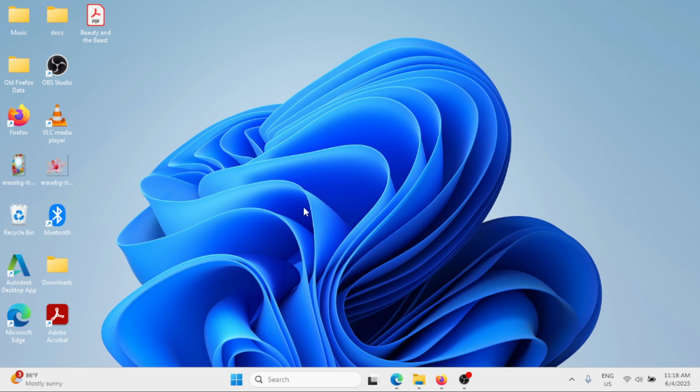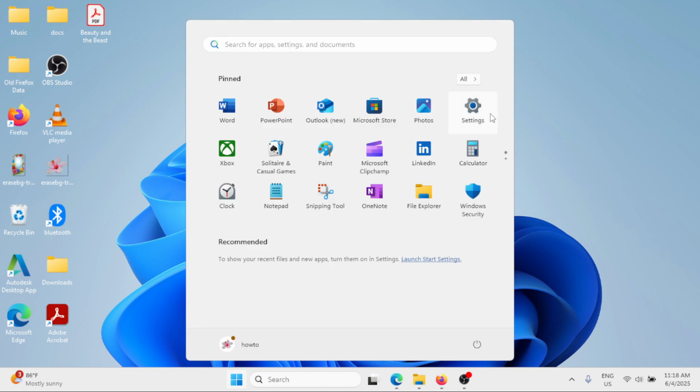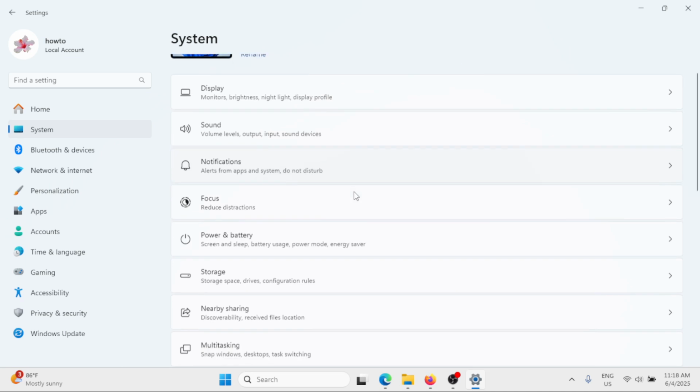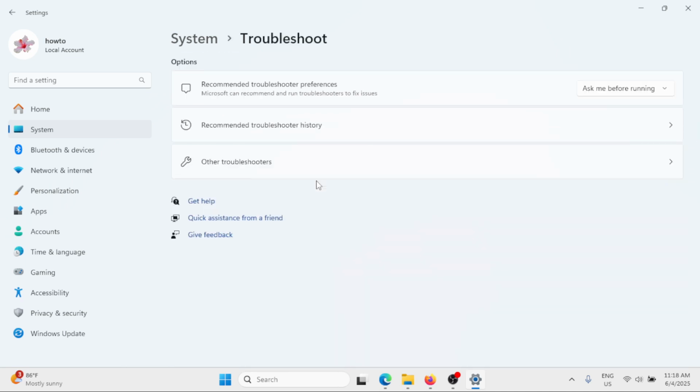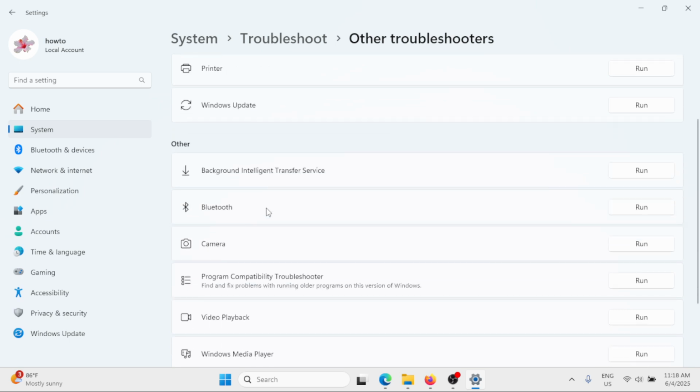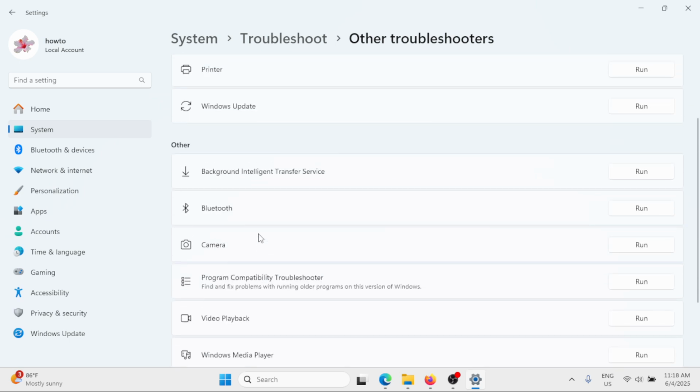Next method is you have to click on the Start button, click on the Settings icon. Click on System on the left pane, scroll down and click on Troubleshoot. Click on Other troubleshooters. Now here you need to look for the keyboard. So in my case, I don't have that. But once you find the keyboard with the Run button corresponding to it, run the keyboard troubleshooter.